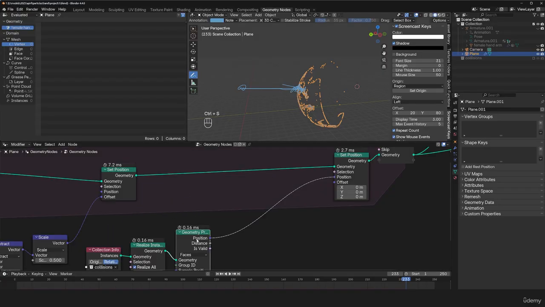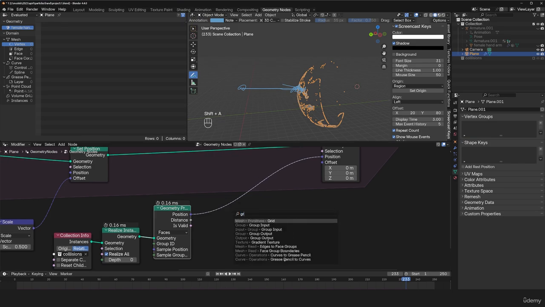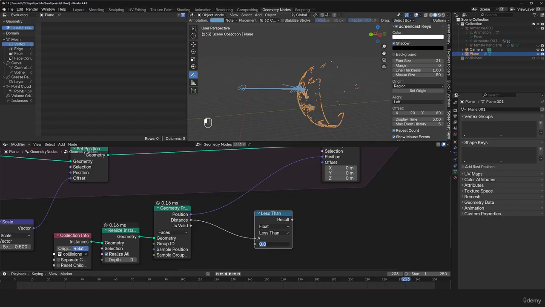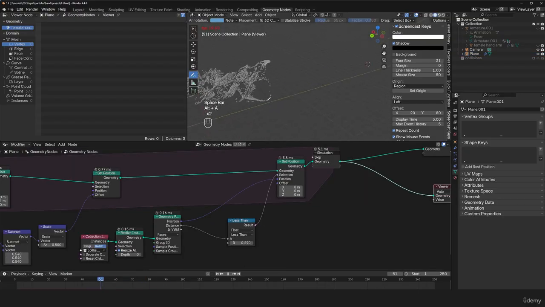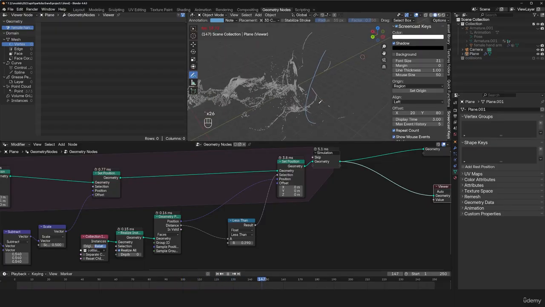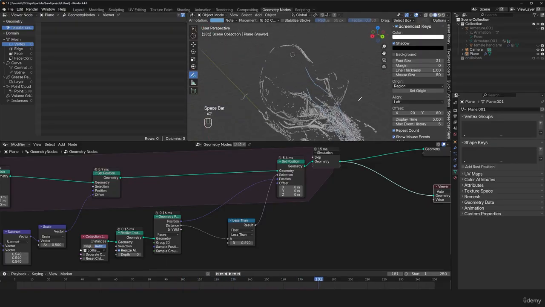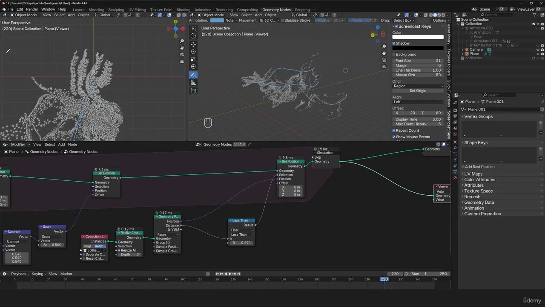So let's do that. Fortunately, this node here also gives us the distance of each particle from the sphere, so we can use that to create a selection. Use a compare node to say if the distance is less than, let's say, 0.01, then those points should get the position we are setting. So these particles will move, and when they get to the sphere, you should see that the collisions are working. Perfect. Now let's also set up the shading in the next lesson.